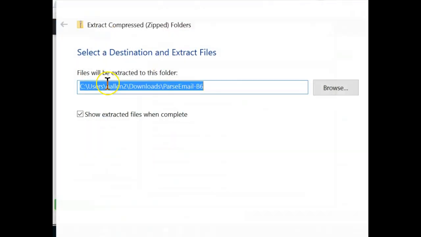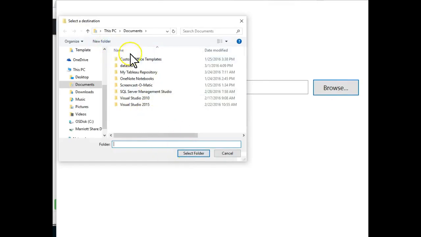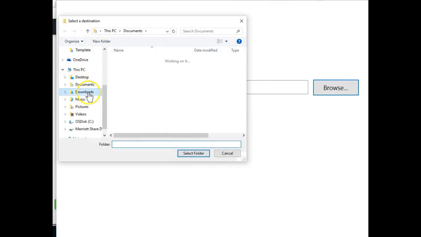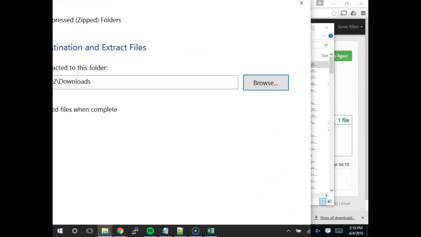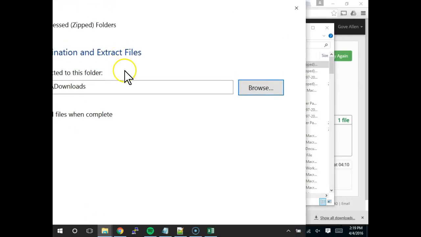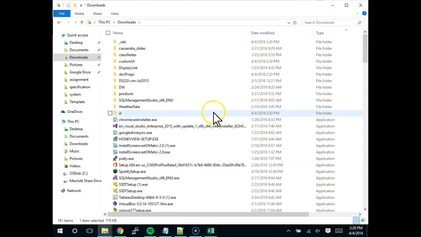Okay, so now I'm going to extract this. Extract all. That's a great place to put it. Wait a minute, Downloads. I don't know. Browse. Apparently my resolution is such that I can't get to the button at the bottom. Tab, enter. There we go. Okay.